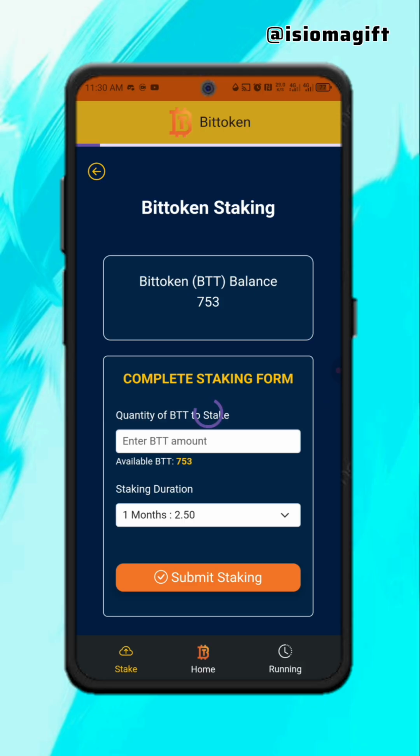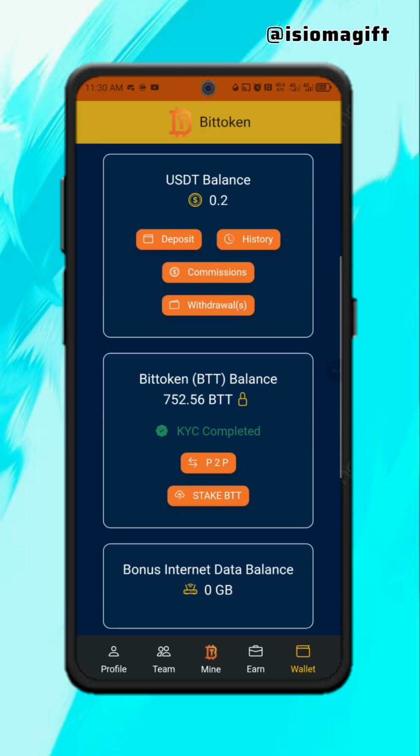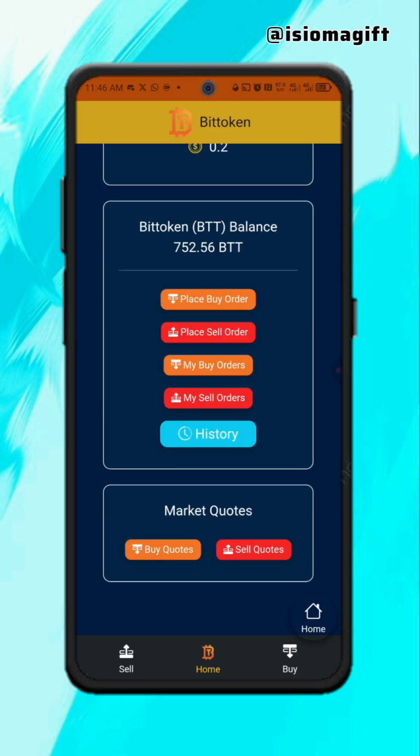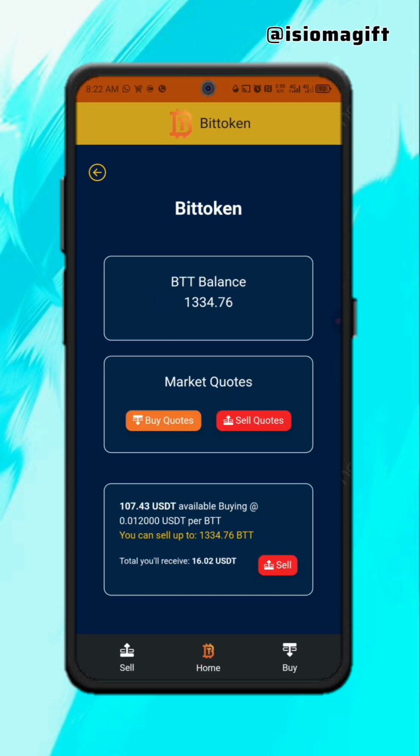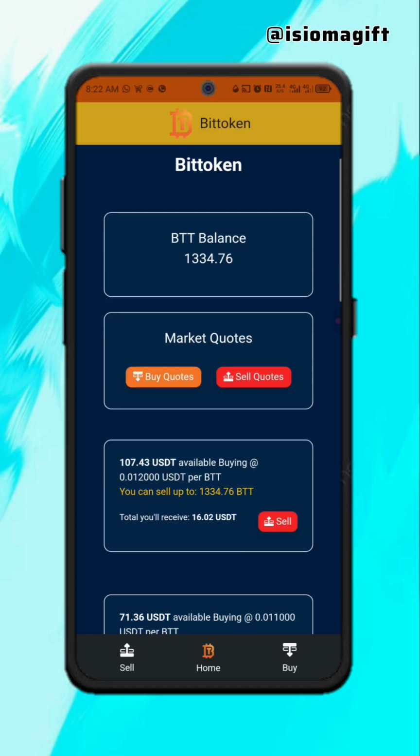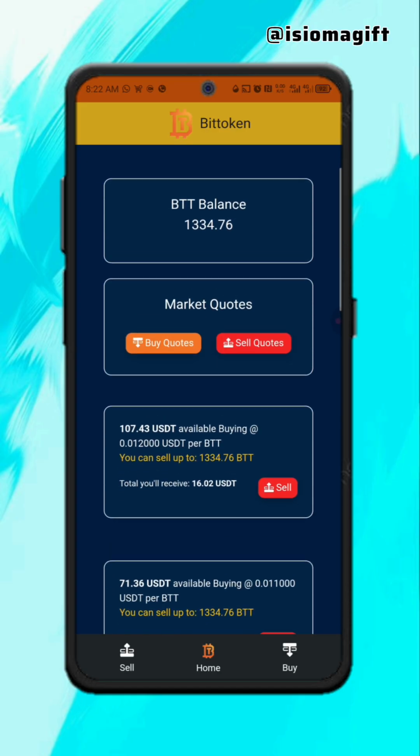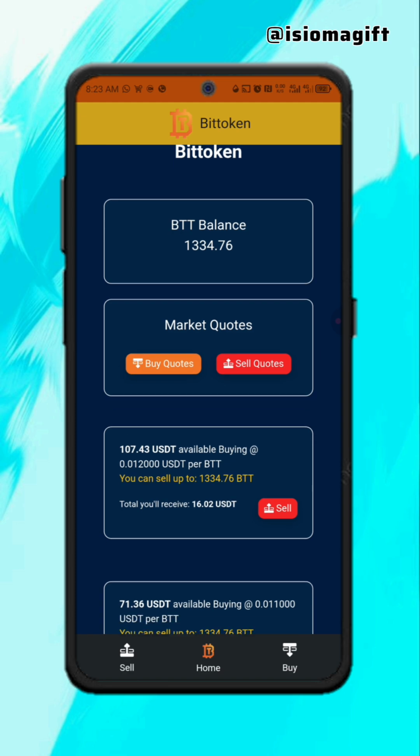But in case you want to withdraw, it's very simple. Come back to this column, go to P2P. You can equally decide to buy the token or sell, whichever one. But if you want to sell, see these sell quotes, just click on sell quotes. Once you come here, you get to see merchants who have available funds that you can actually sell your token to.